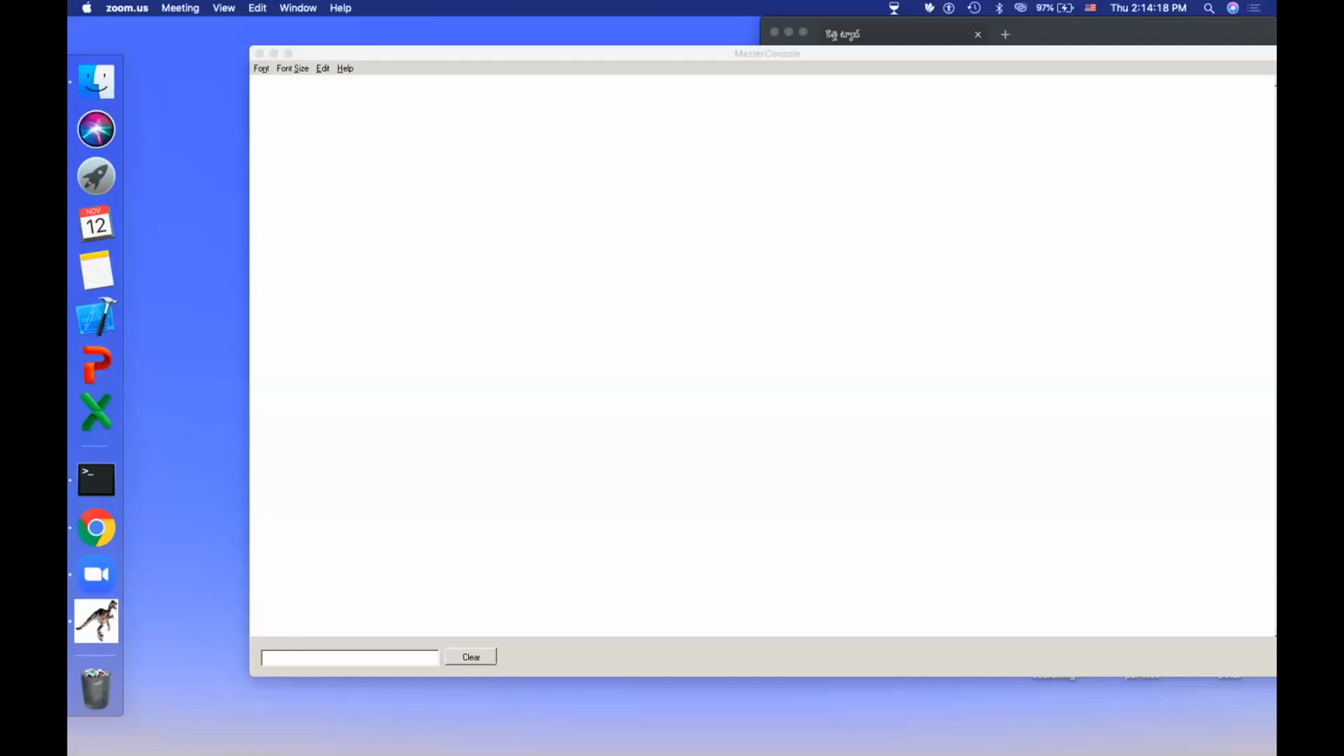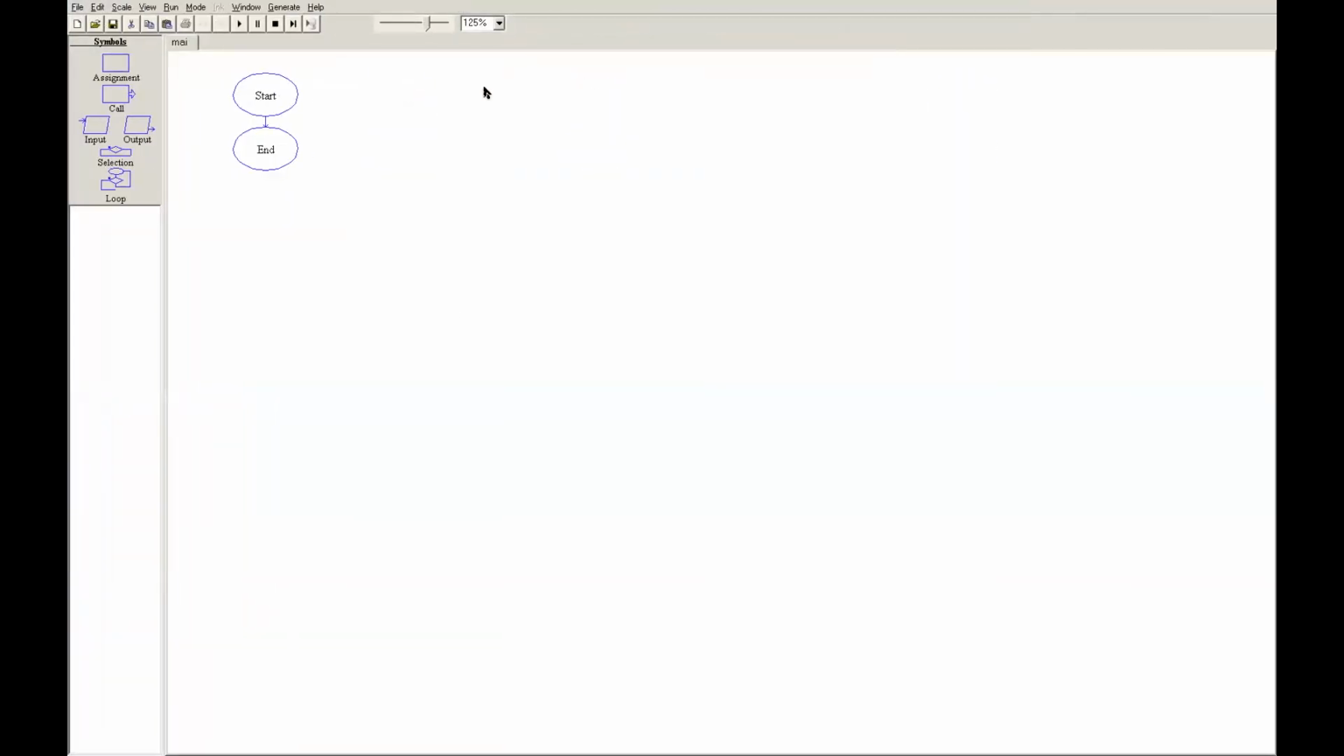Sir, are you sharing any screen, sir? No, no. I am just opening the Raptor now. At present, I am not sharing. Okay, now I will share. So I think while we are creating a function, we have been doing this.